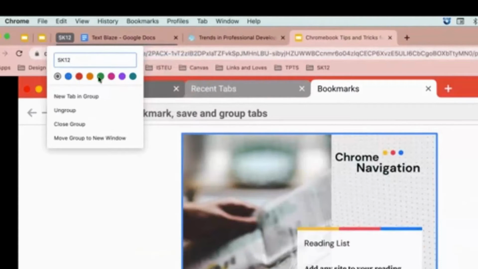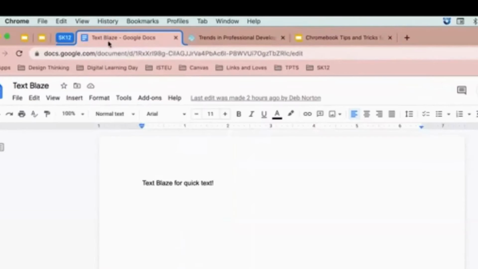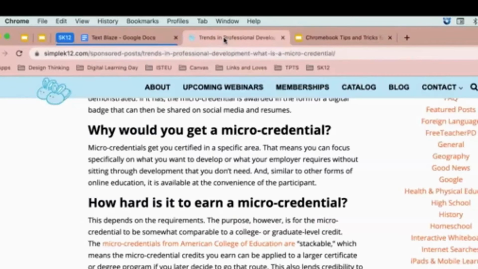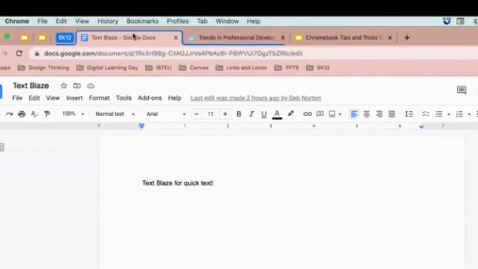You can even color this group so that it stands out. I'll use their pretty blue. And now this is something we'll be using in a minute. This is part of a group for Simple K-12. And then if I go to my next tab, right click, add to group, I can see my groups there. I can now add this tab to the group.